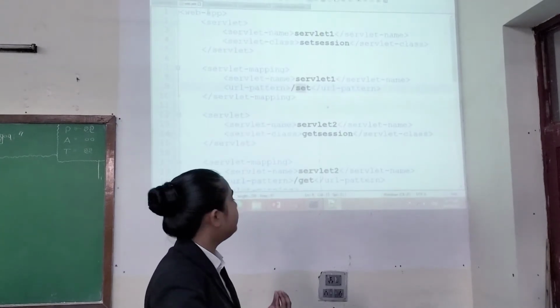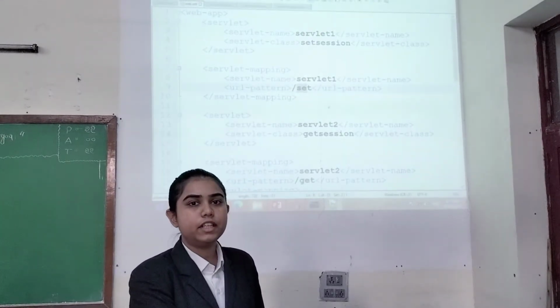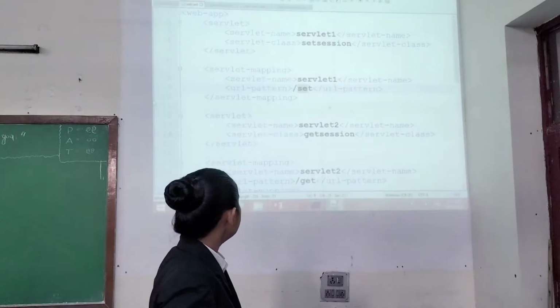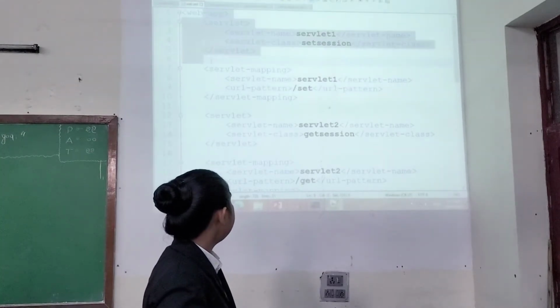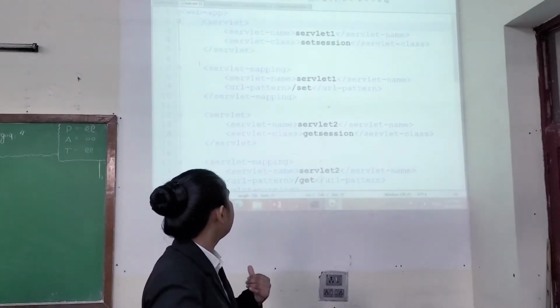Our second file is the web.xml file. It is also known as the deployment descriptor file. Here we have three main tags: web-app, servlet, and servlet-mapping.